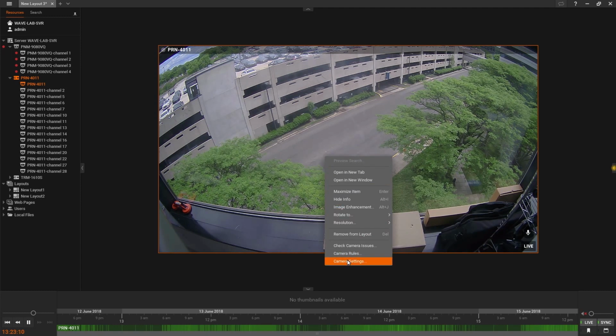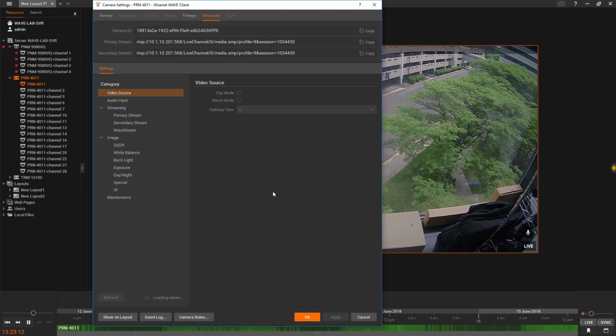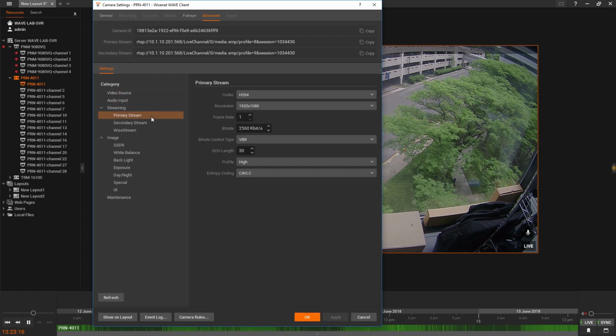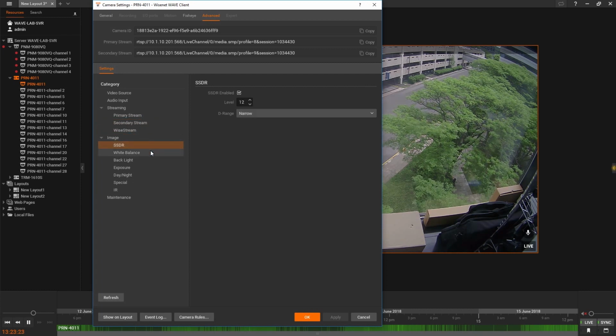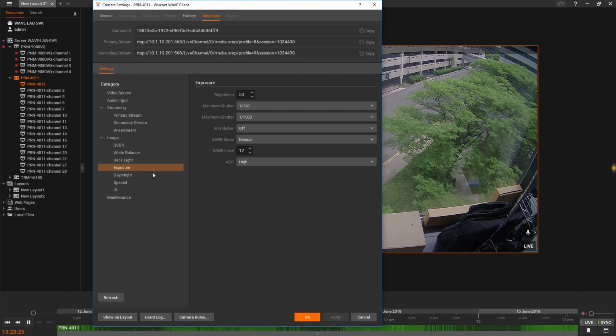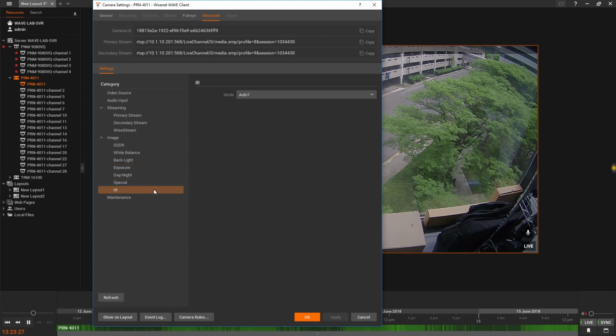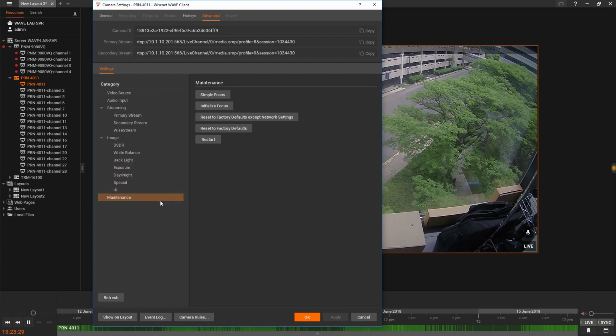The Advanced Camera Settings menu, new for devices attached to NVRs running firmware version 2.10 or higher, allows settings to be applied as if the devices were attached directly to your Wave system. It is important to keep in mind that changes made in this menu are pushed directly to the camera and may impact your NVR's storage time.